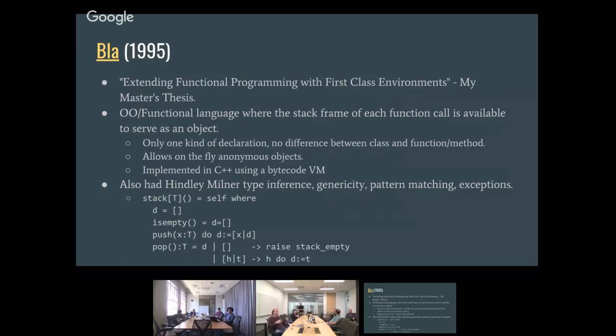Allows you to do cool stuff like on-the-fly anonymous objects. So the function you're in can actually be an argument to the function you're calling, if the function you're calling needed a callback with particular methods or something like that. So a lot of crazy stuff like that. It also had nice Hindley-Milner type inference, genericity, pattern matching, exceptions, a fairly complete language. And you see a small example there at the bottom of how you would define a stack, for example. It shows off the genericity, and the self. The stack is actually a function in this case. It's not a class definition.